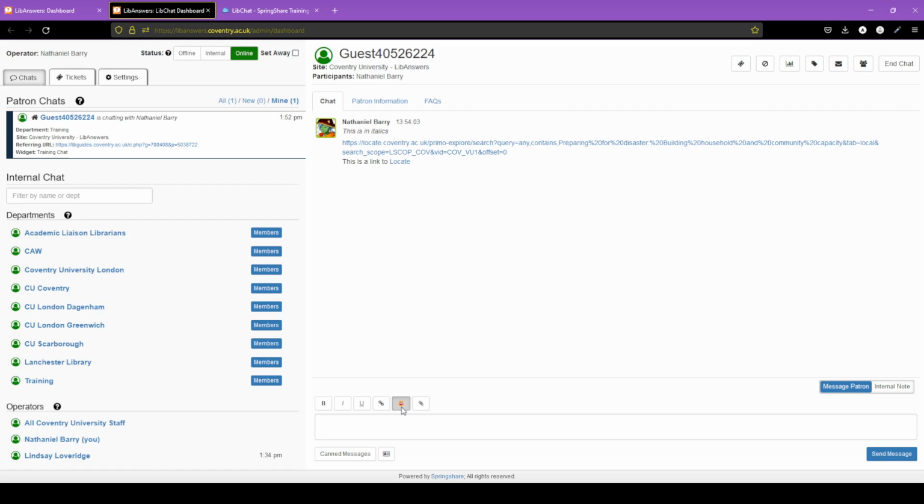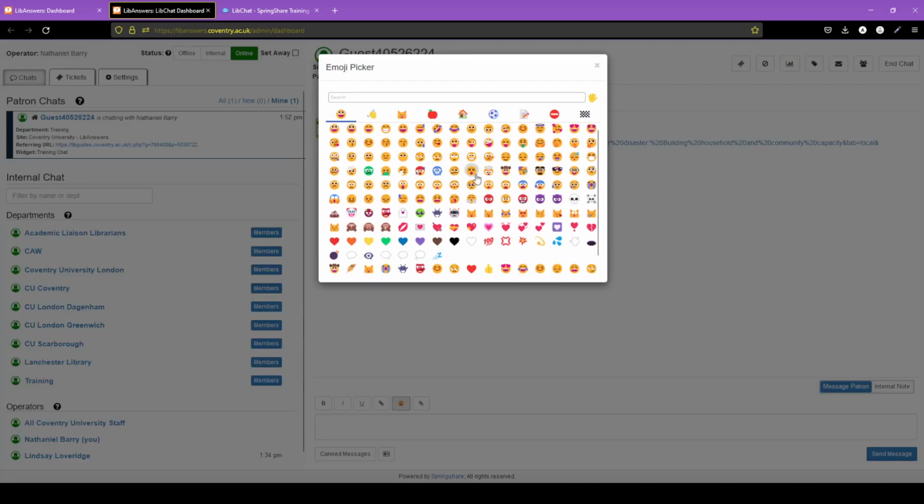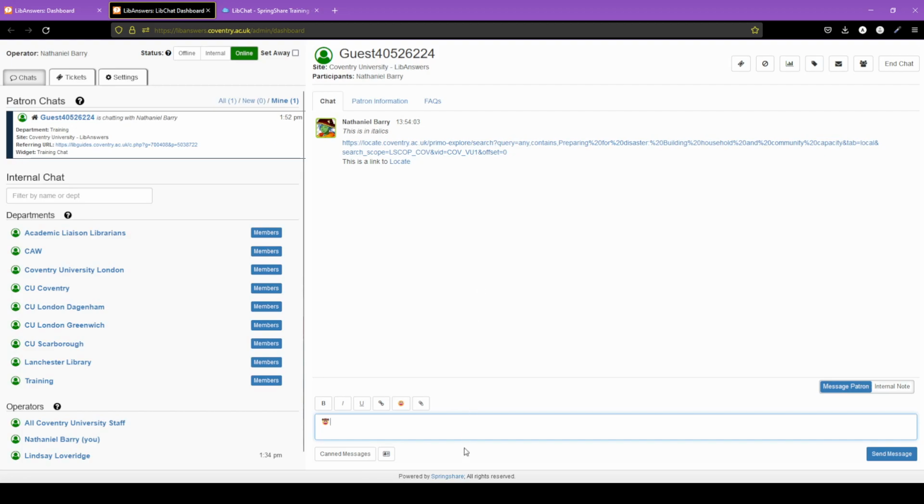The next one along is emojis. It's not the most useful thing, but if you did want to send emojis, your option is there. This is my favourite emoji, if I can find him again. There we go, this little cowboy.